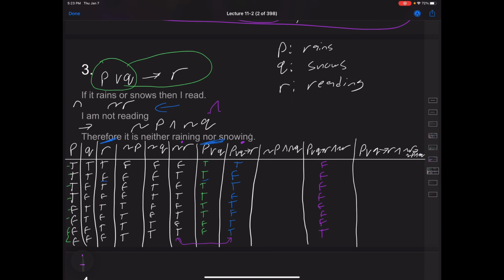And now we need not P and not Q, which is our therefore statement. I'll do that in lighter purple. We'll do that in this color. Not P and not Q is only true when they're both true. Well, that's here, here, and that's it. Only the bottom 2. So starting at the bottom, I have a true here, and then the rest are falses. 1, 2, 3, 4, 5, 6.